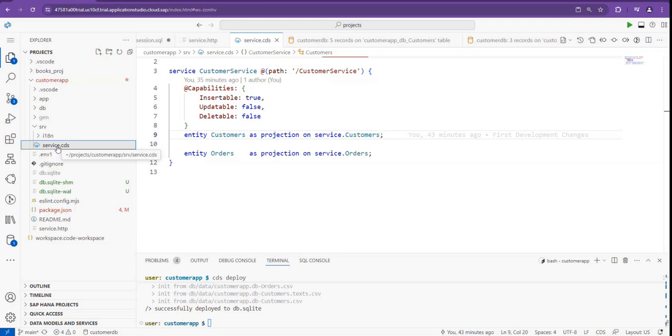So automatically at runtime, the CAP will know that the service implementation for this data model is this JS file. So automatically the CAP will understand. When you're providing a service handler, make sure that the service handler file name is exactly similar to your CDS file, and we have to place it exactly next to the service.cds file. Okay, so how is it done?